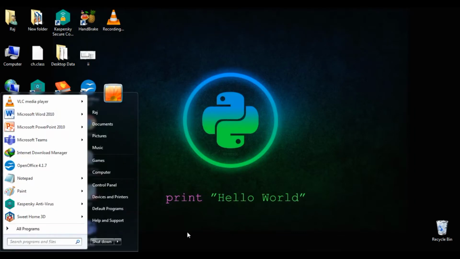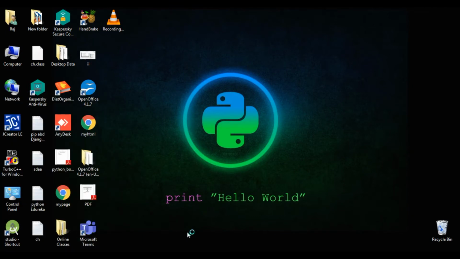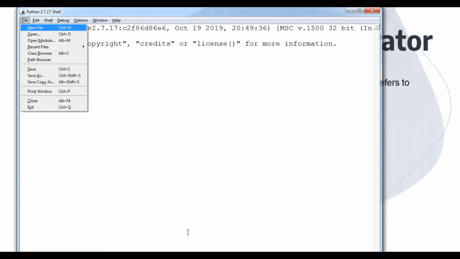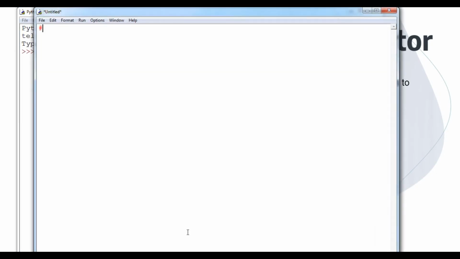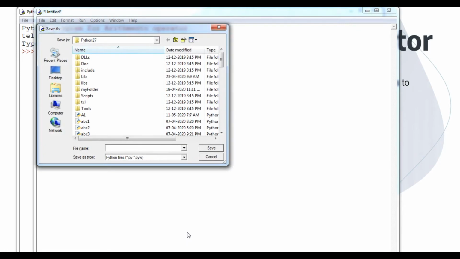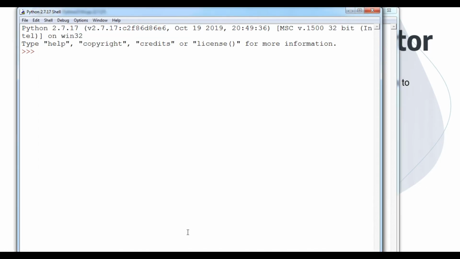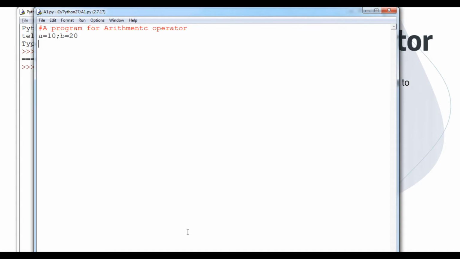So let's do it practically, student. To do that we have to open Python, and I'm going to store this particular program in script mode. I will take a comment, a program for arithmetic operator. What I'm going to do here is a equals 10, then b equals 20. Simply run it. File name, suppose a1; it will ask to replace because I have already created it. Now I am doing the printing of content.